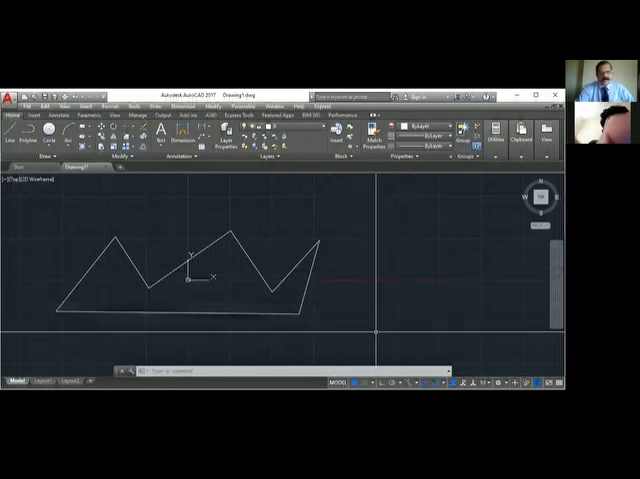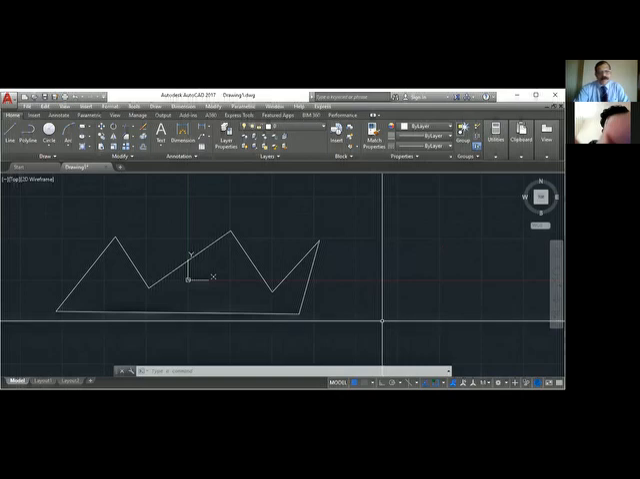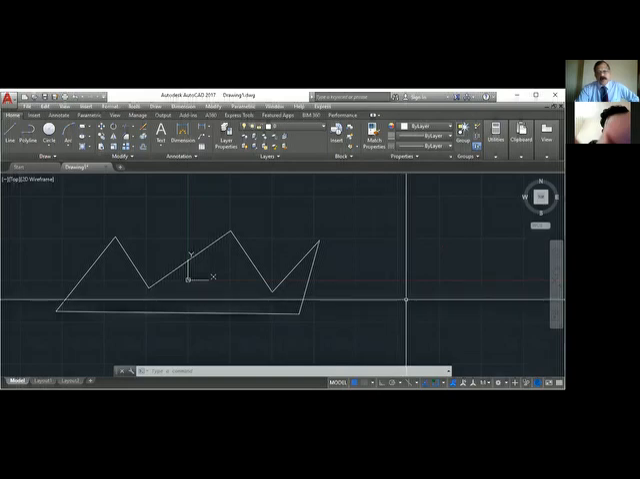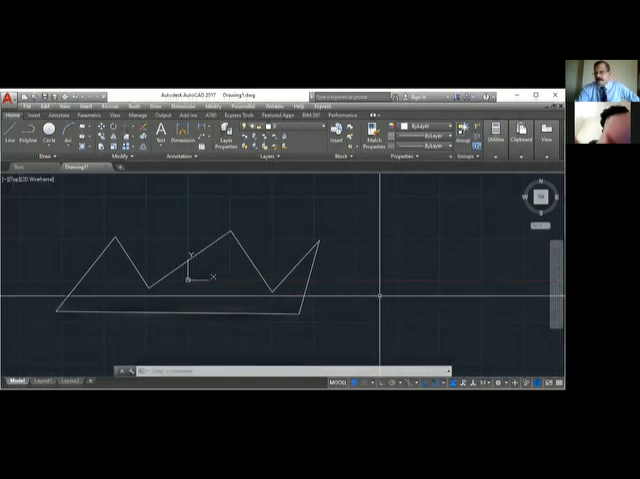I hope all of you have written the other commands now. Line command: line, start point, second point, third point, it goes like that. Then you can say C to close. You can use U to undo while you are drawing with the line command. And ortho mode to switch on, to draw vertical or horizontal lines.